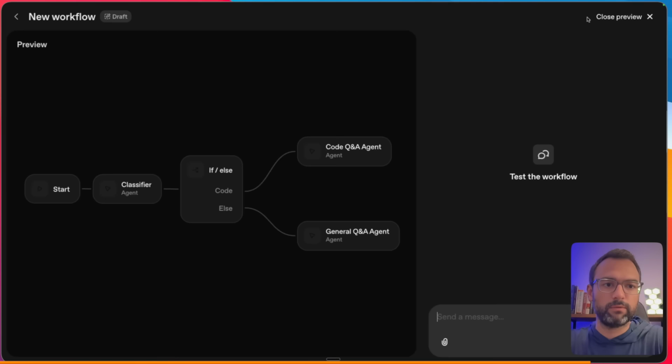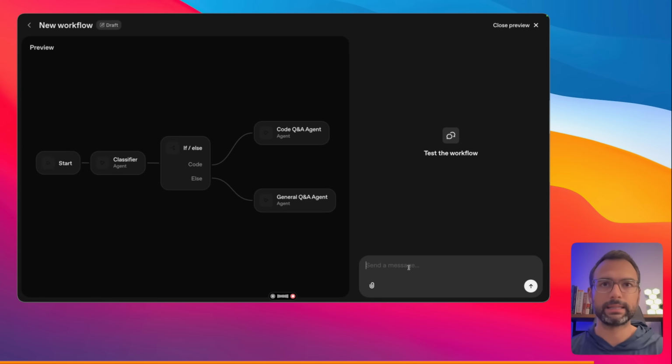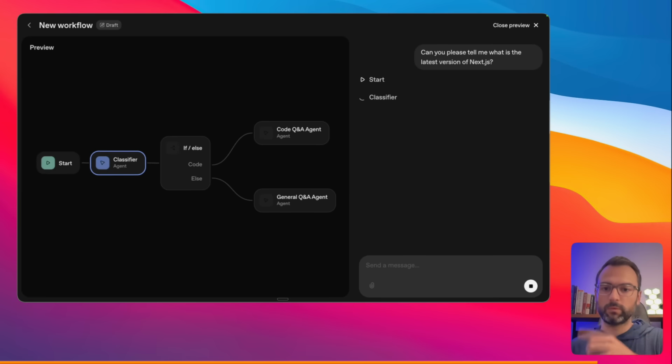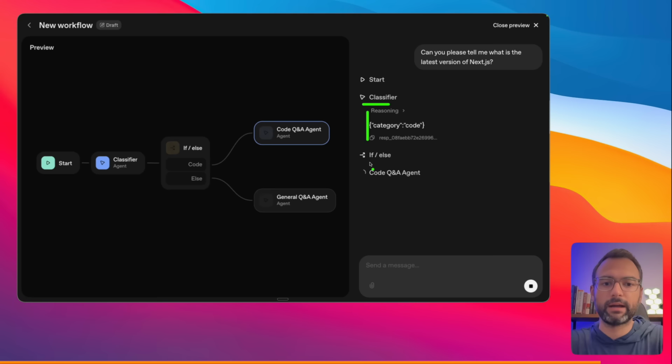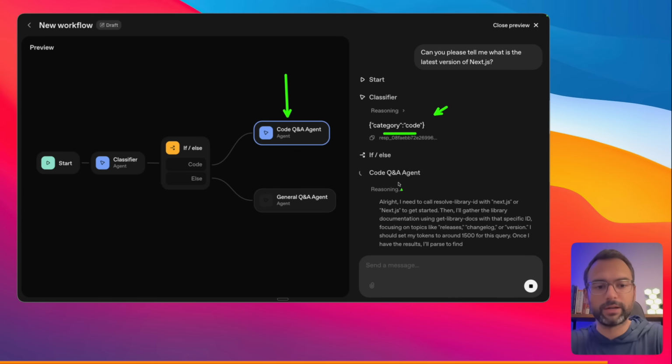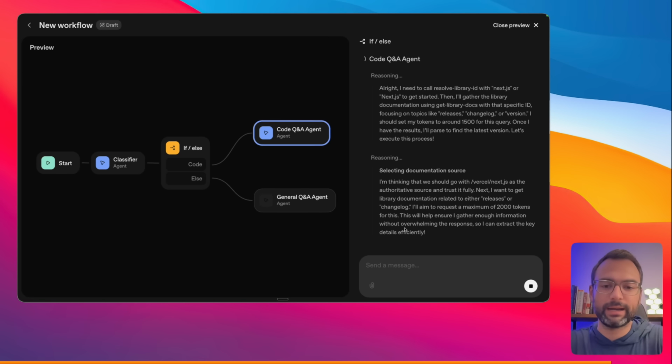So let's click preview. And at this point, what we can do is say, can you please tell me what is the latest version of NextJS? Now at this point, it's going to classify. So the classifier is running, it's reasoning, it's figuring out, okay, I can detect in the if/else statement that the category result was code. So I'm moving people over to the code agent and then it's going to do its thing. What's also really cool, as soon as it's done answering, we can ask our next question where we can see it gets routed over to the other Q&A agent.